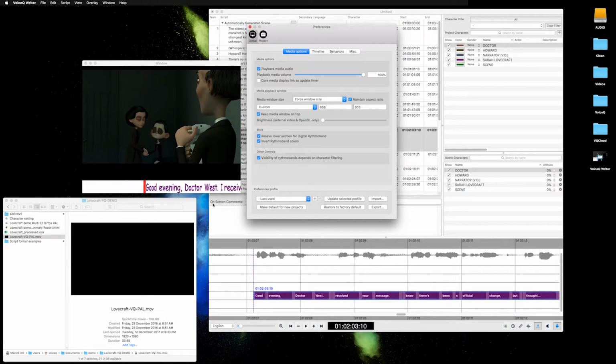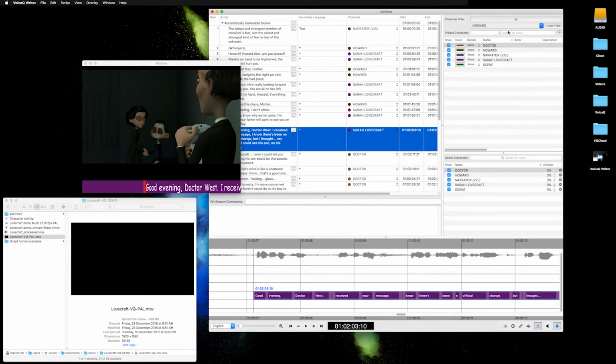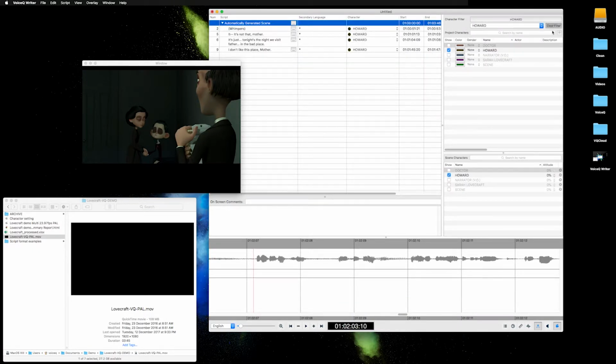This one here is inverted colors, so this will take the character color and make it the text color and make the background color white. That just keeps everything even, which means all bands are now white. Also add visibility of rhythm band depending on character filtering, which means this section here. When you filter a character, it will show the visibility.